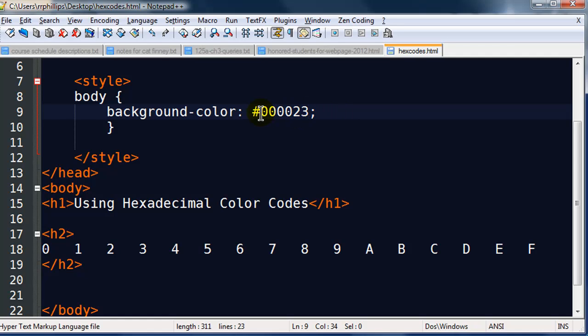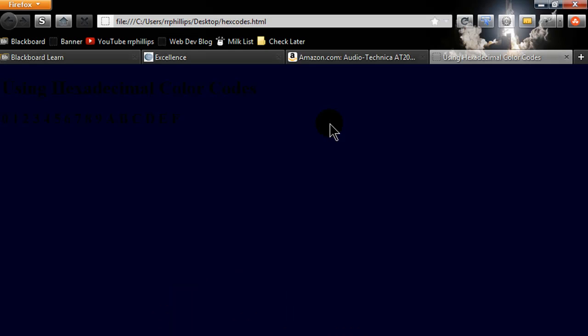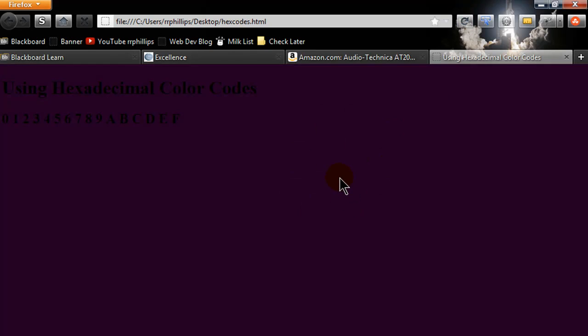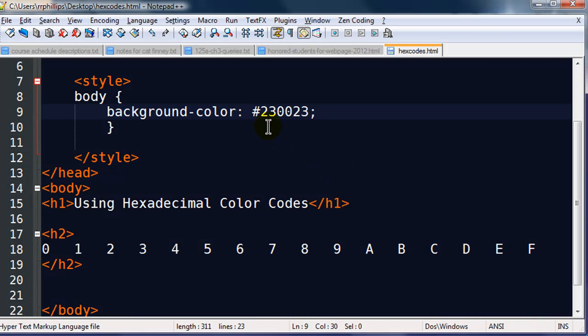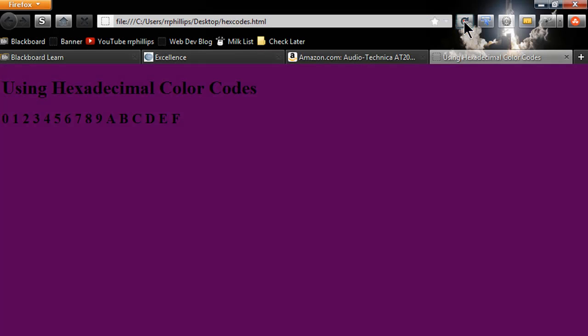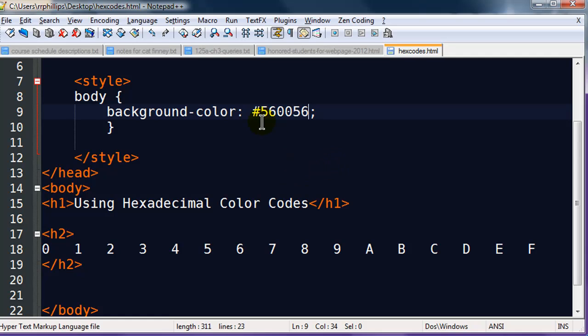Now, what if I mixed in equal portions of red and blue? What color would I get? I'm going to get purple. And now I've got a super dark purple. If I want to brighten this purple up, I'll do equal portions of red and blue, but brighter on the scale. There we go. Now the purple's getting a little bit brighter. So that's the basics of hex codes right there, just by mixing in red, green, and blue.